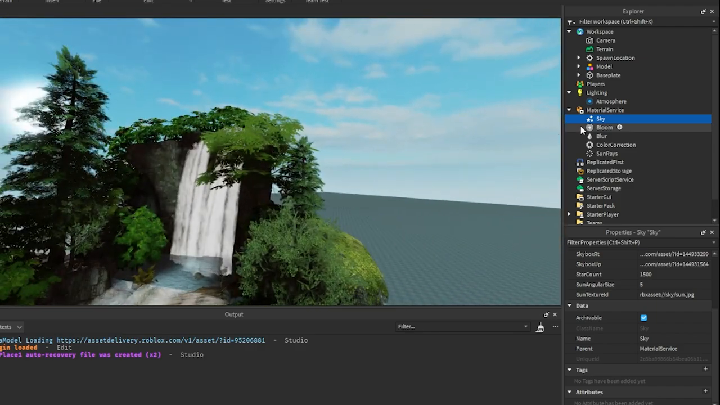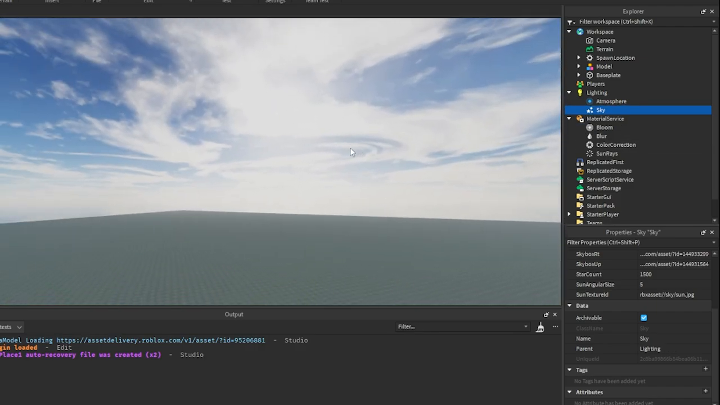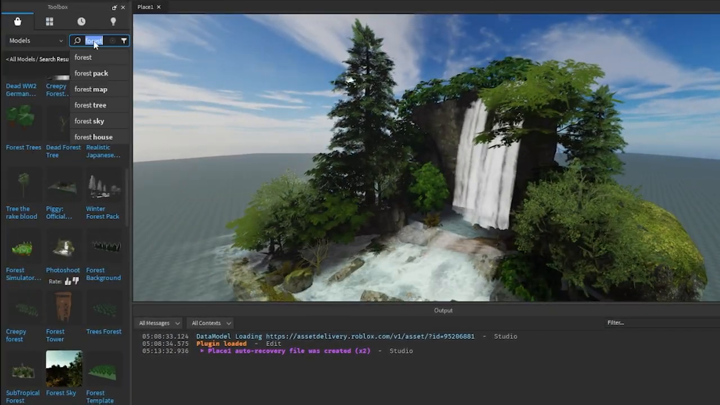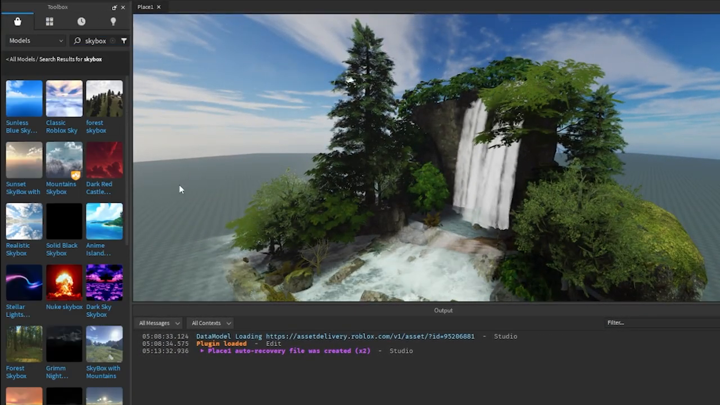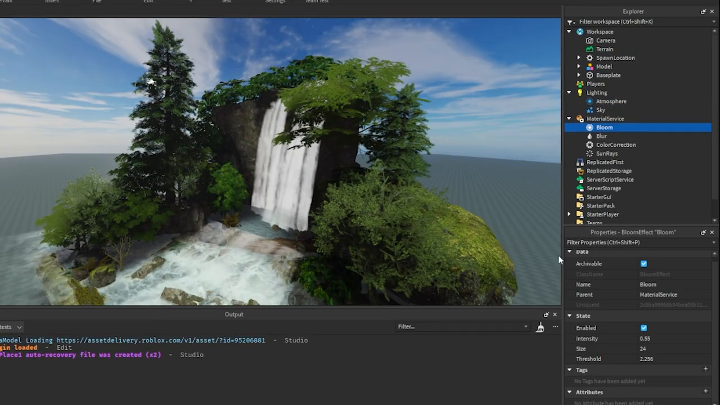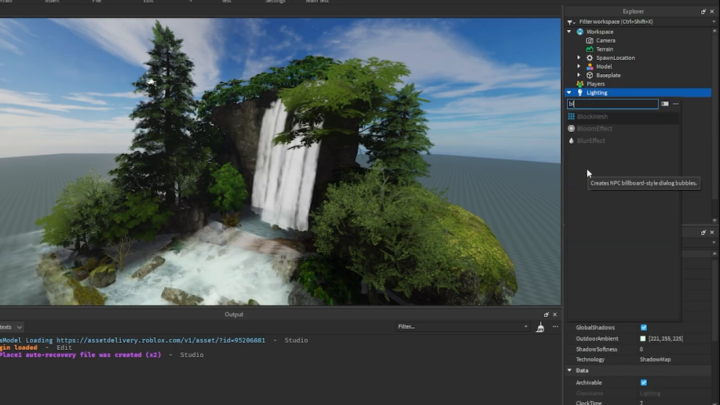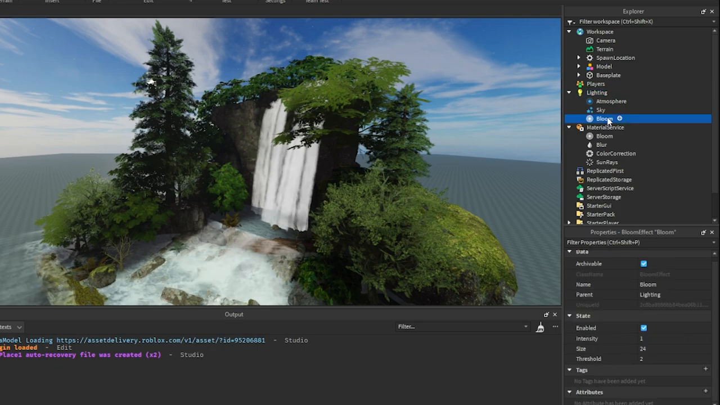So if you just want to find a skybox that you think looks good, you can just put it in here. Usually if you just look up skybox, you get a list of pretty good skyboxes. You can use any of them, they all look pretty good usually. And then the next thing we want to add is some bloom. So you can just hit the plus right here, look up bloom right there, and you could put that in.